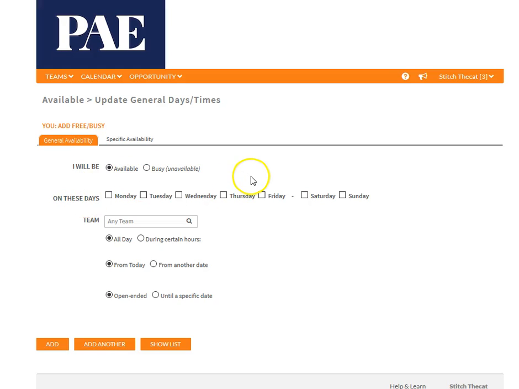Looking at this here, first it's saying I will be available or busy. You're going to leave it as available. We do occasionally use the busy marking. We're going to talk about that a little later as well. But whenever you're not available at all, those days you're considered as busy automatically by default. So you don't have to use the busy marking to mark days that you're normally not available anyway. We just want to know what days you are available to work.